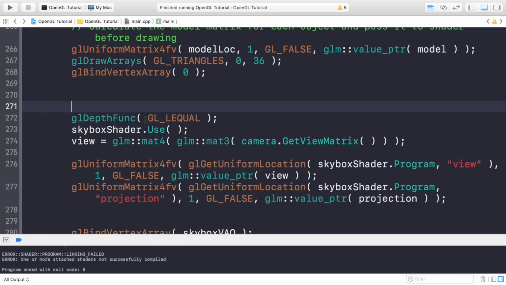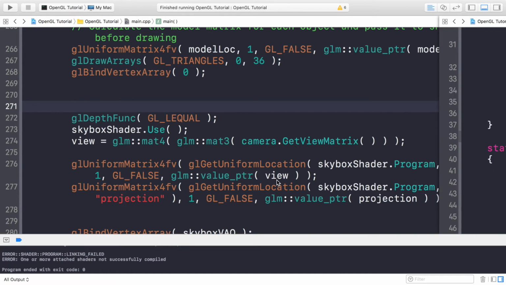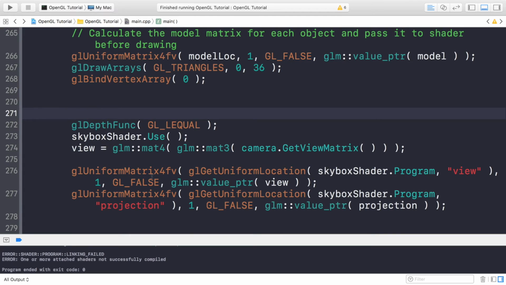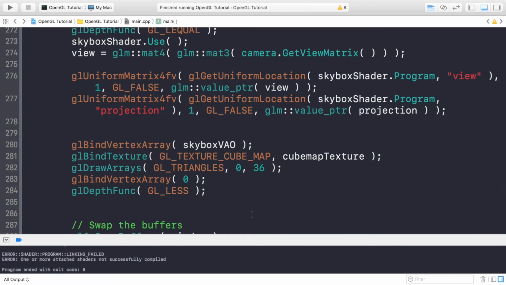So gl.func edit equal shader box, Skybox shader use, camera.get view matrix, uniform matrix for float value, uniform location. Again, I'm just having a quick look myself just to make sure there is anything that I have not missed out. Then we have Skybox shader.program projection, 1 GL false value pointer projection, bind vertex array. We're binding the Skybox vertex array object, texture cube map.